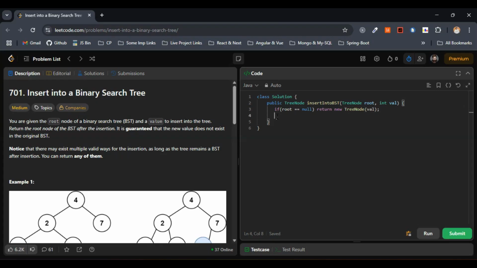The next step, if the value is greater than the root, then we have to insert that into the right subtree. This is a binary search tree, so we have to know what a binary search tree is. I can write a simple if condition here. If val is greater than root.val, then we assign root.right the result of insertIntoBST with root.right, val.